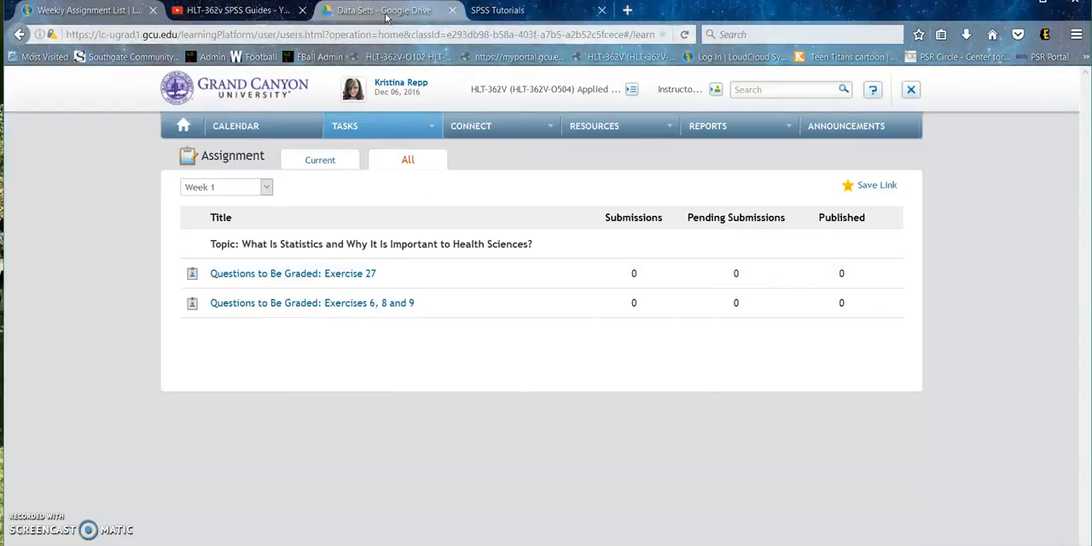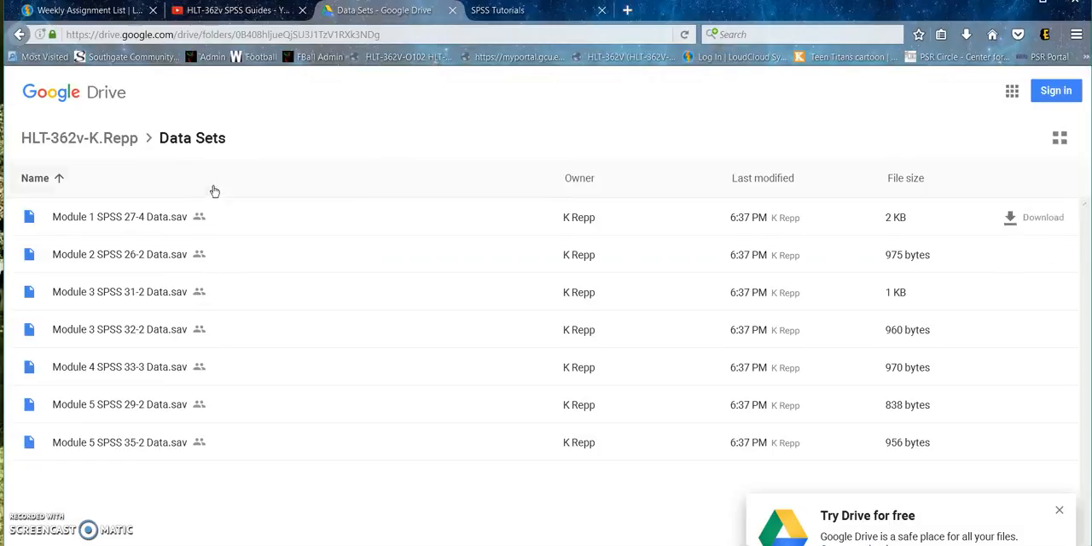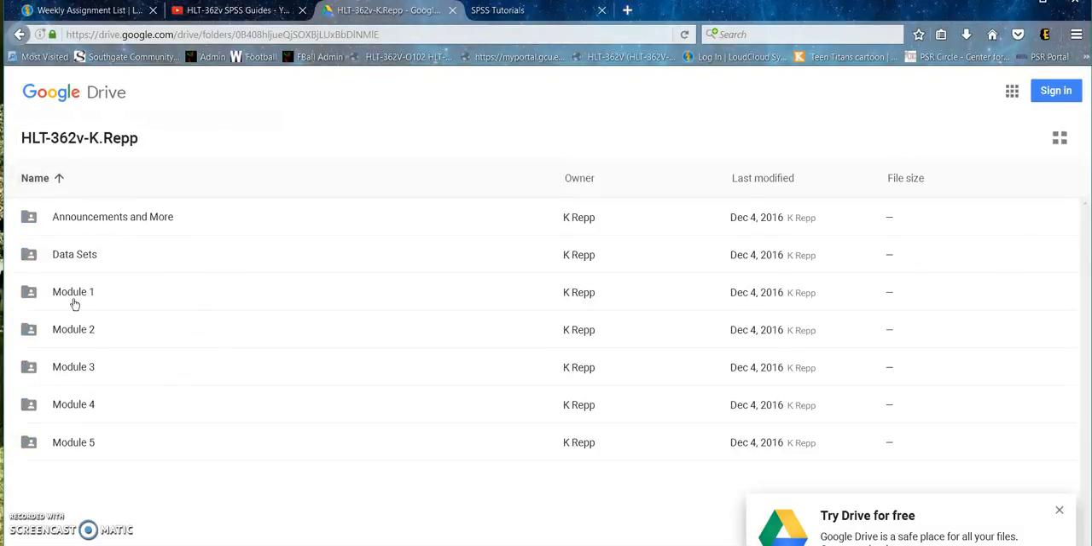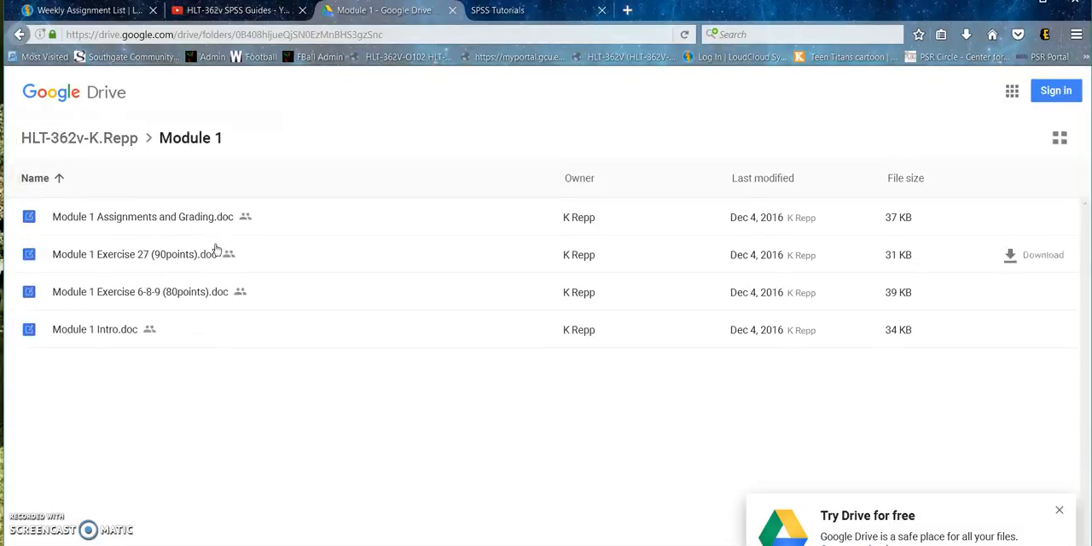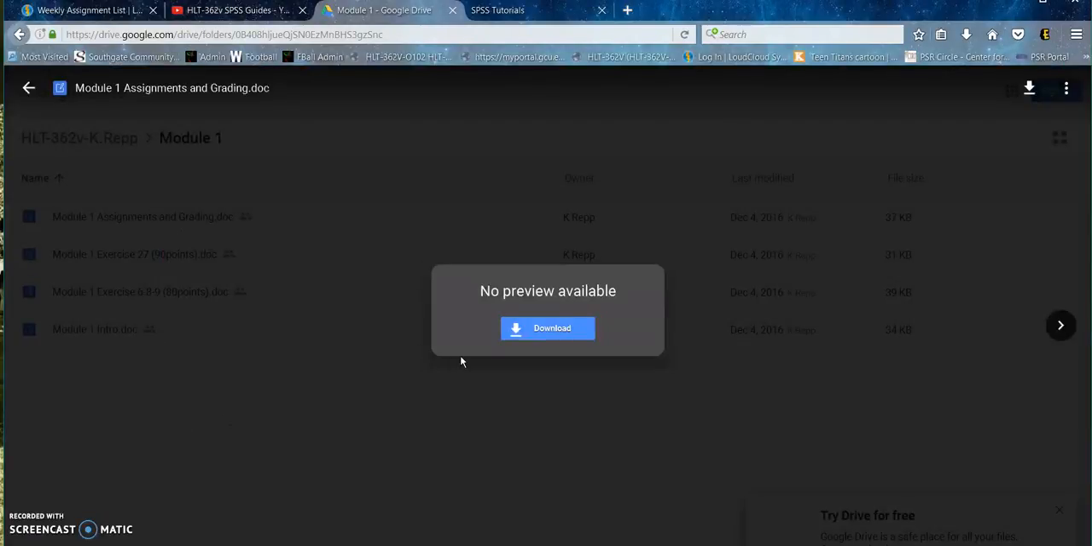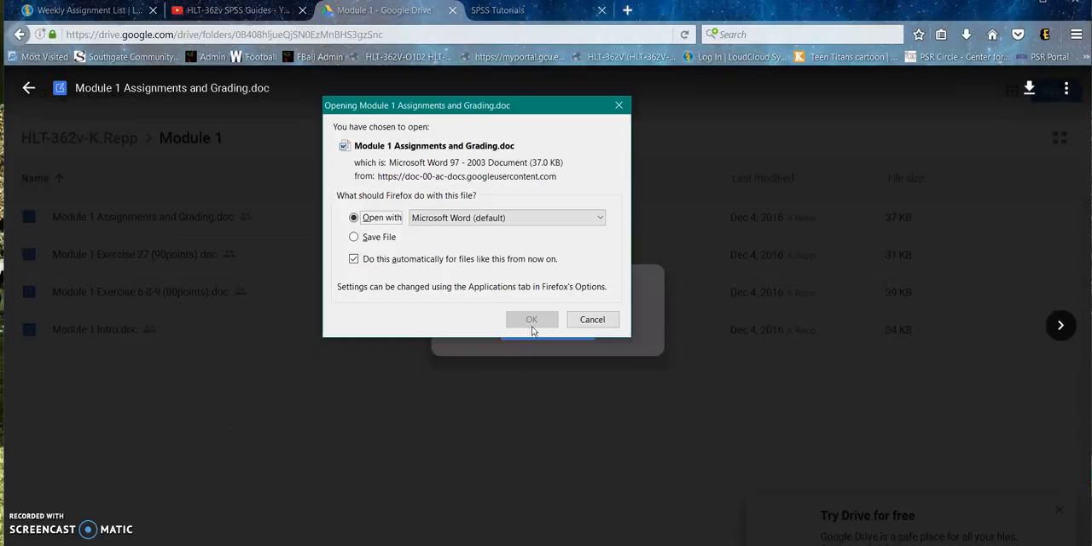I'm going to go back to my Google Drive folder and show you Module 1 and how I have everything set up. For each module, I have an introduction, but the more important thing here is the assignments and grading. You just click on that, download it, and I open these with Microsoft Word.